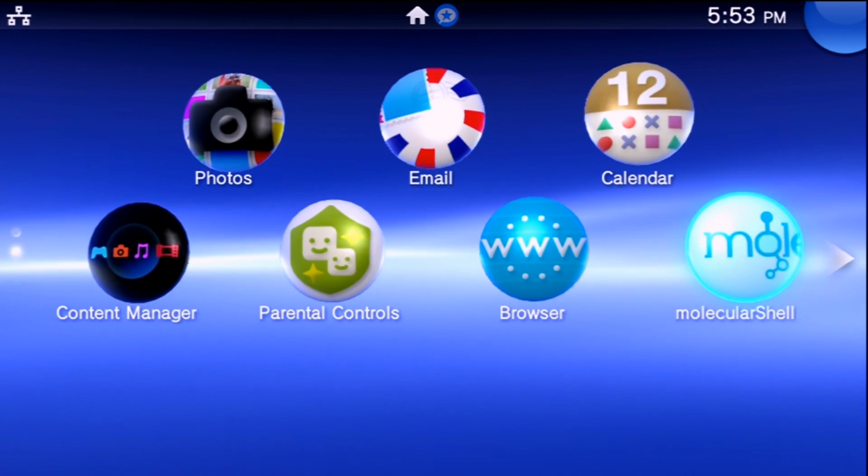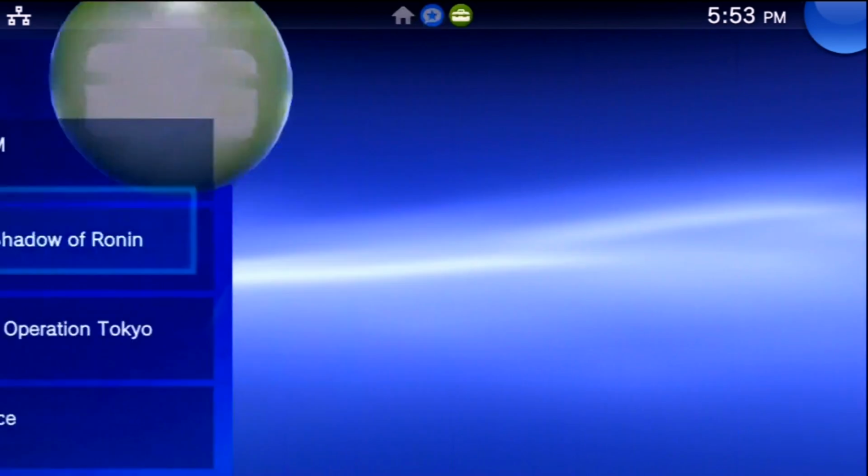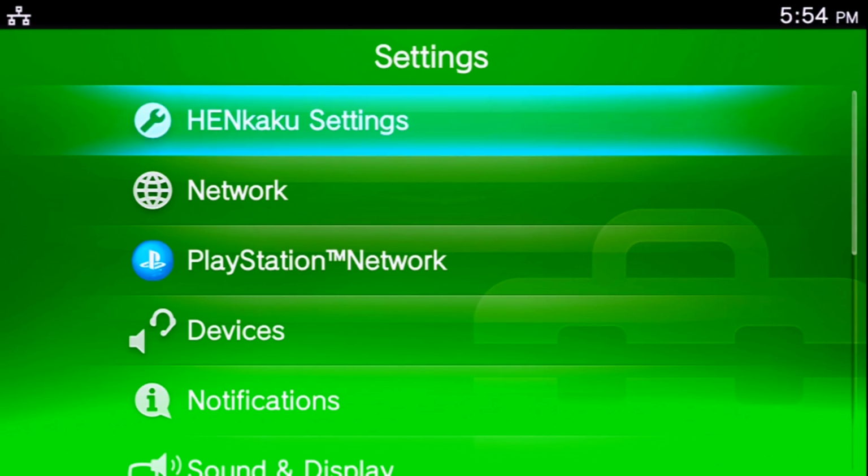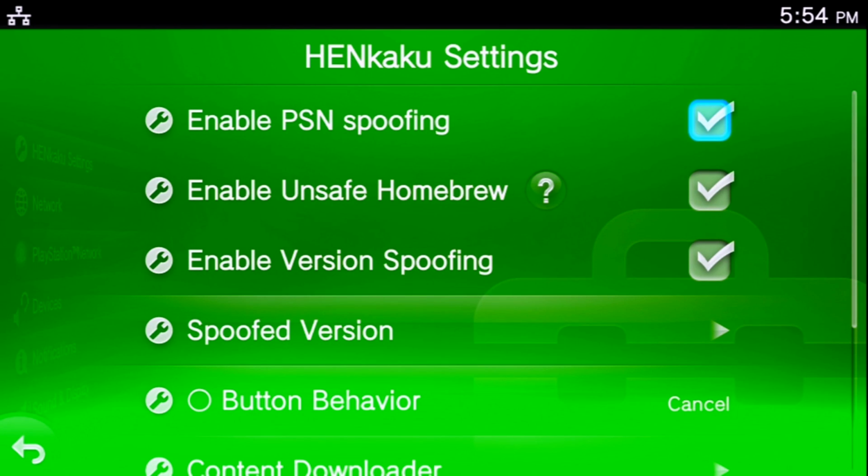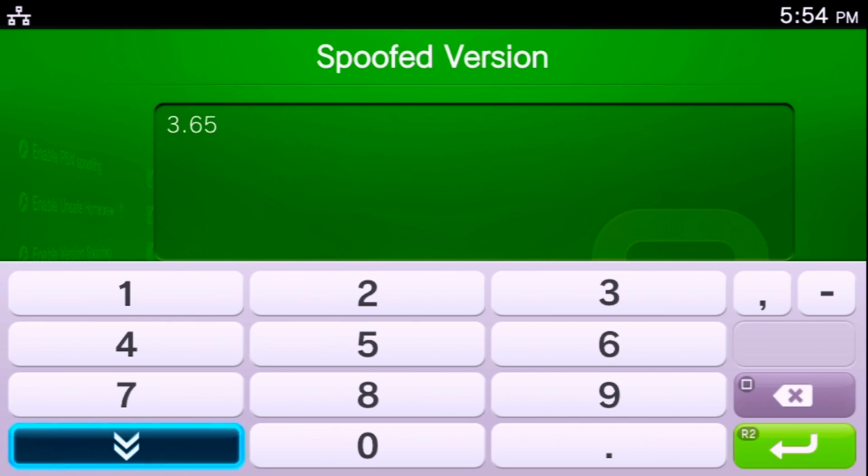Now, once that is done, you can go up to your settings, and up here at the top should be HENkaku settings. Go into HENkaku settings, make sure enable PSN spoofing is enabled, enable version spoofing is enabled, and here you want to change your spoofed version. And you want to change this value to the latest firmware version.